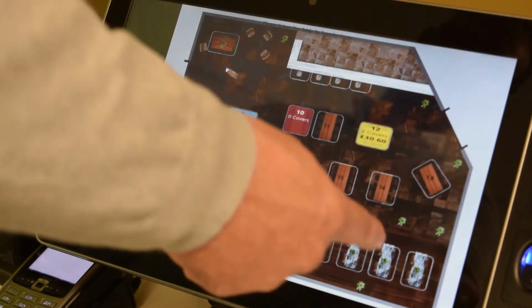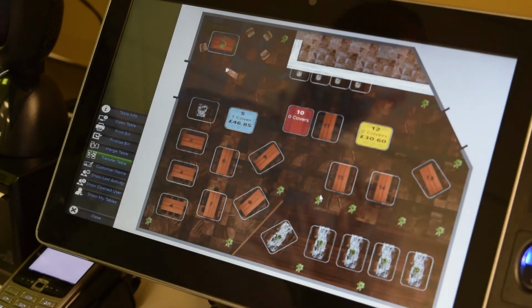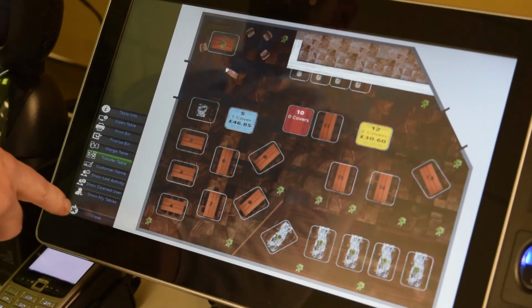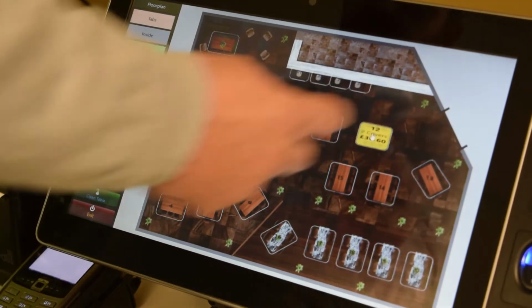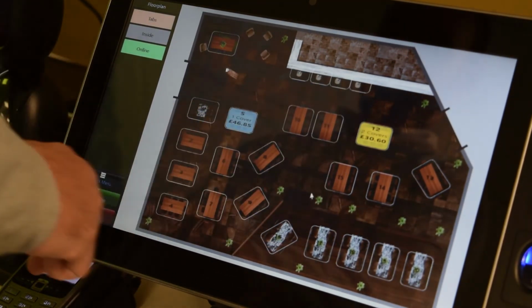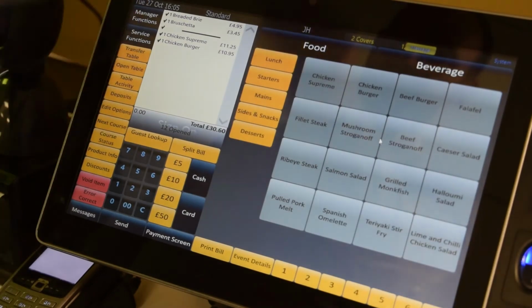At this point, not only does it transfer the table, it's now waiting for the previous table to be cleaned again. So we can now come back in and clean the table. If we now open table 12, we now have the original bill running. At this point in time, we can add more items.